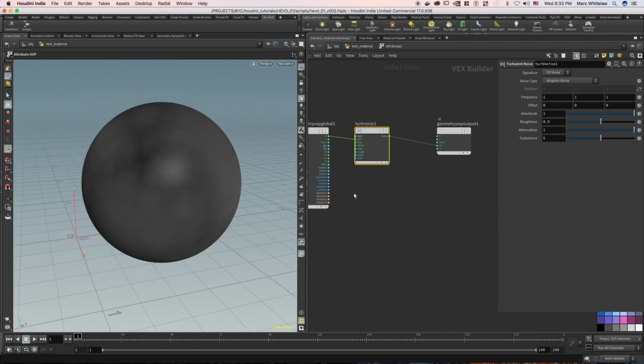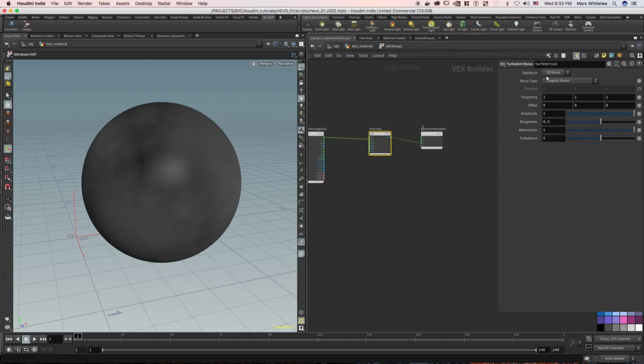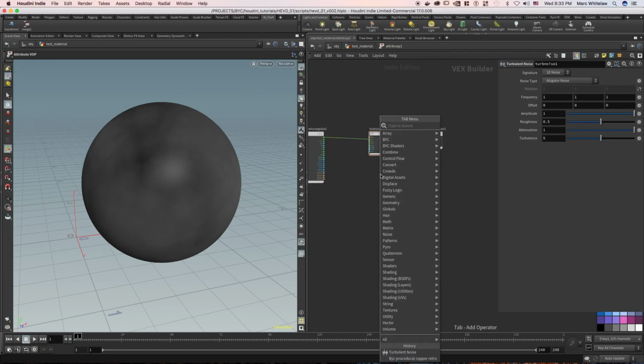Just to demonstrate some of the cool things that you can do, turbulent noise comes with a bunch of presets. There are other noises. For speed's sake, we're just going to stick with turbulent noise. But if you hit tab and type in noise, there's anti-alias noise, curl noise, Worley noise, unified noise, Voronoi noise, and not all of these have a position input. So I will show you guys quickly how to manipulate UVs as well if you need to.